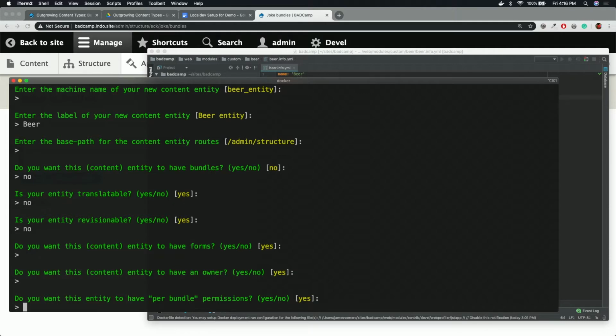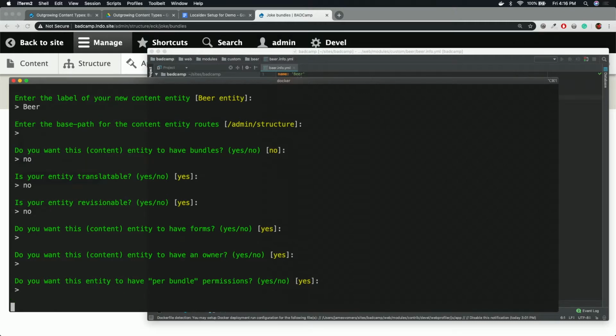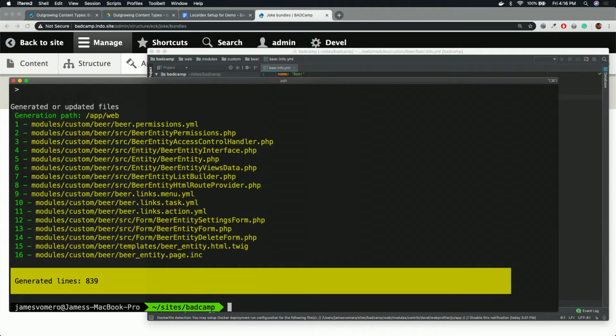Do we want to have per bundle permissions? This one doesn't have bundles, but it does have similar levels of permissions. So experiment with these and see what it changes. I'll just say yes for now. We can look at the permissions it generated. And that's it for our wizard. There's 839 lines of code generated across 16 files. Let's look at a few of them and get a sense.